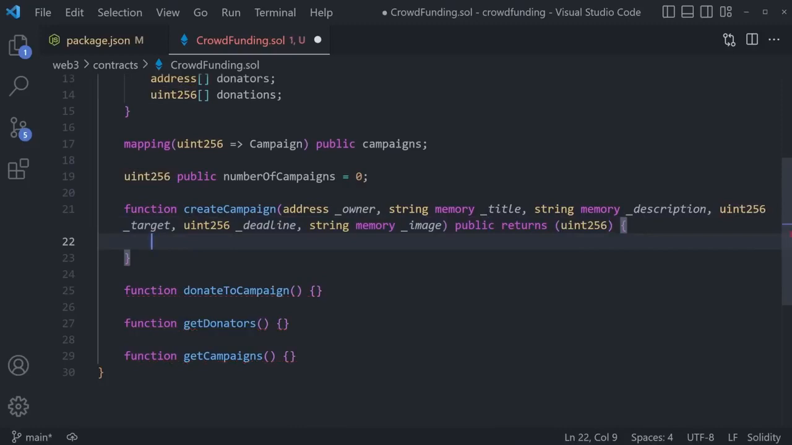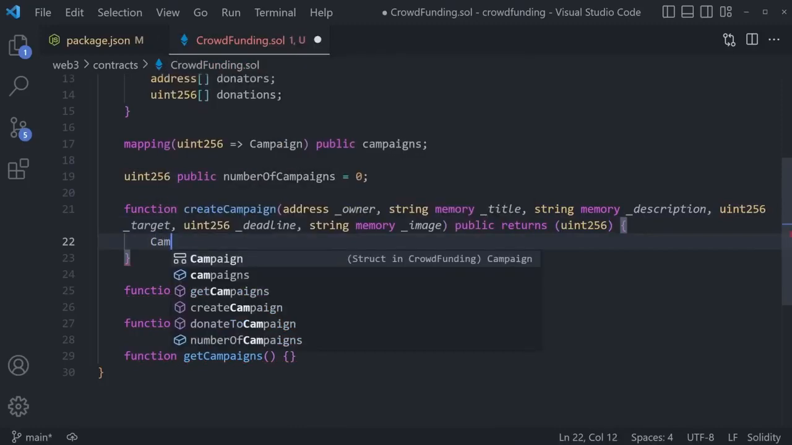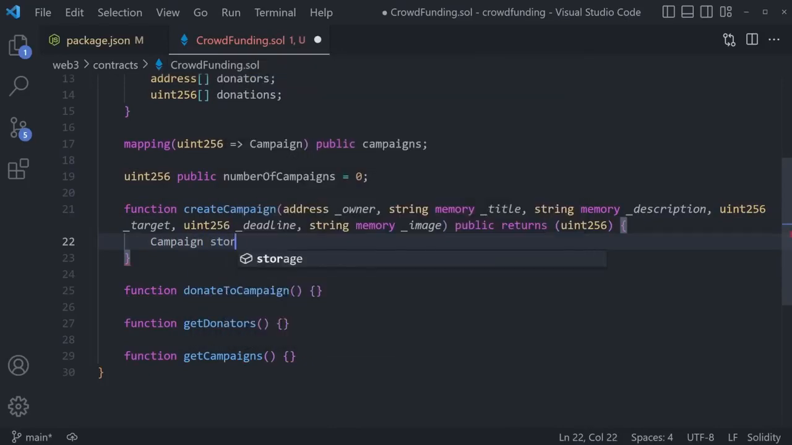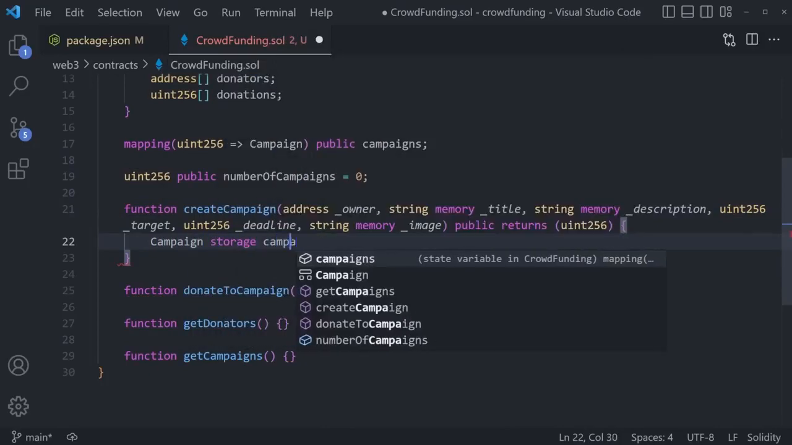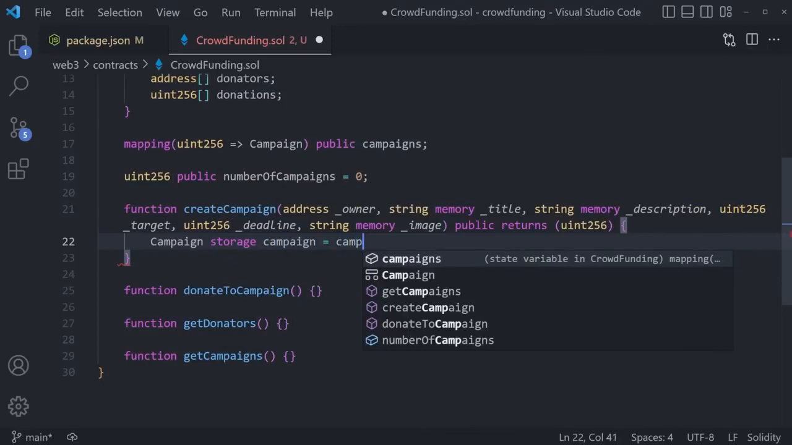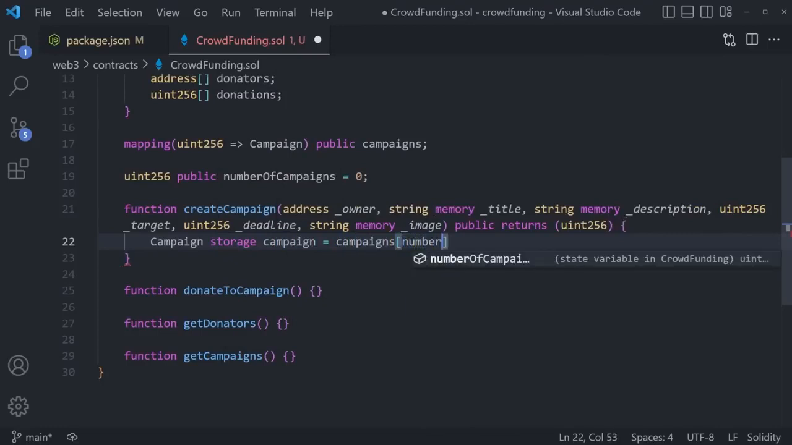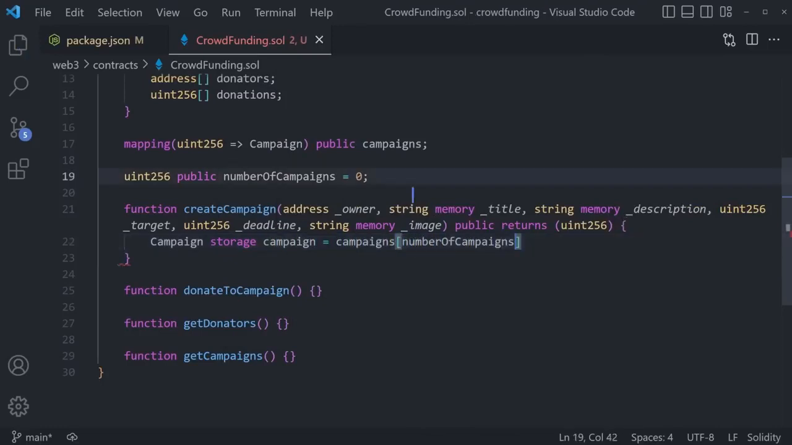With that said, let's create a new campaign by saying Campaign storage campaign is equal to campaigns[numberOfCampaigns]. As you can see, at the start, it's going to be 0, which means that we'll be populating the first element in our campaigns array. Later on, we're going to increment that number. So that's going to be the way in which we're going to fill up our campaigns array.